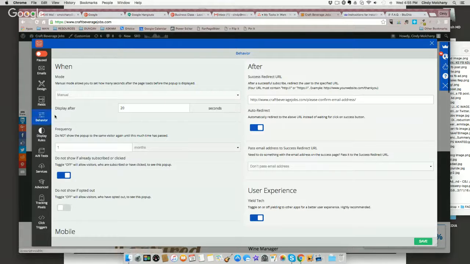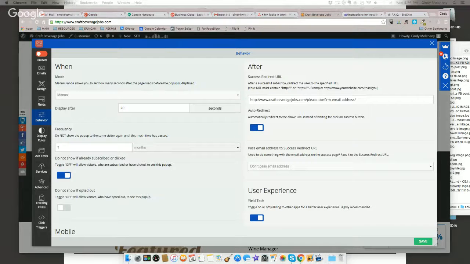But once you're in behavior, here's where you're going to want to set how often you are showing your pop-up. Do you want visitors to see your pop-up every single time they visit your site? Or do you want to give them a break after they've been around for a little bit? Okay, so anyway, you can set different settings here.